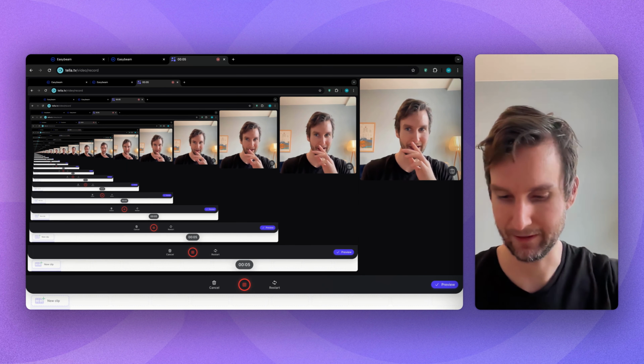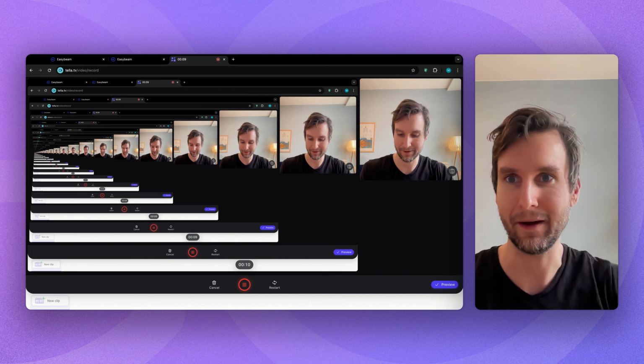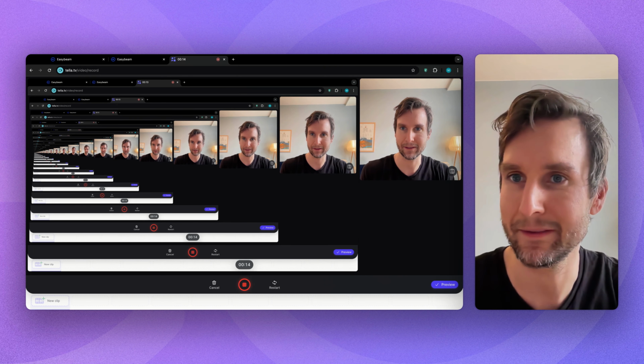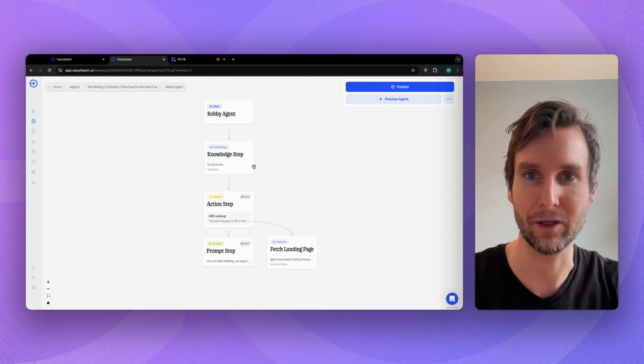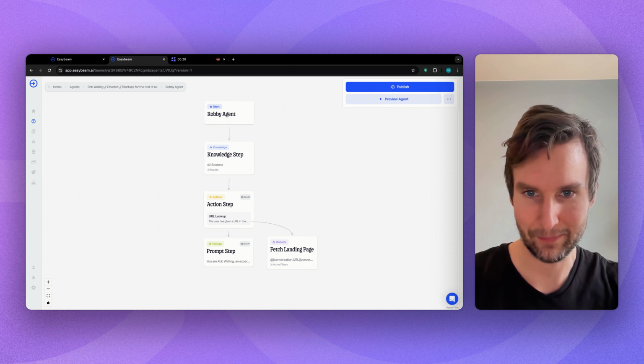Infinite loop. Okay, let's go. Let's take a look at how the sausage is made. I got some feedback that was a lot of people asking, hey, how'd you make your Startups for the Rest of Us agent? So I thought it'd be fun just to take a quick look together at how it actually works. It's really, really simple.